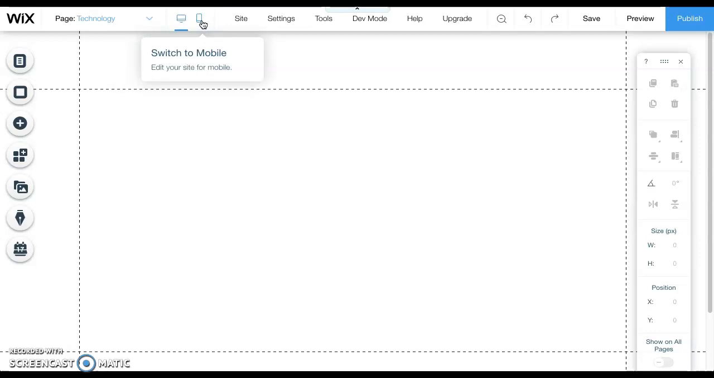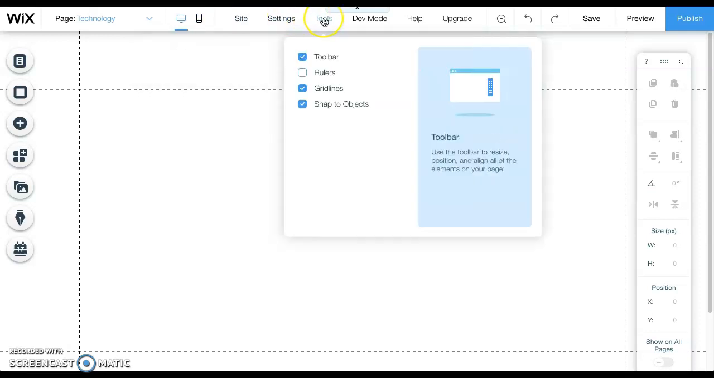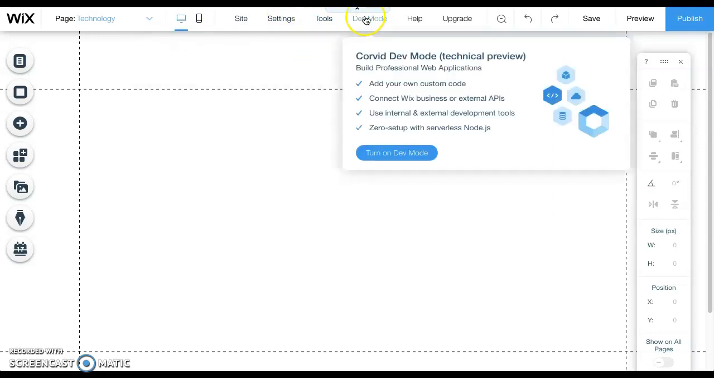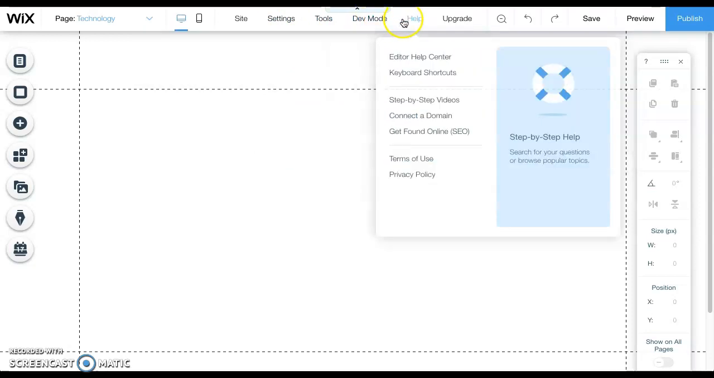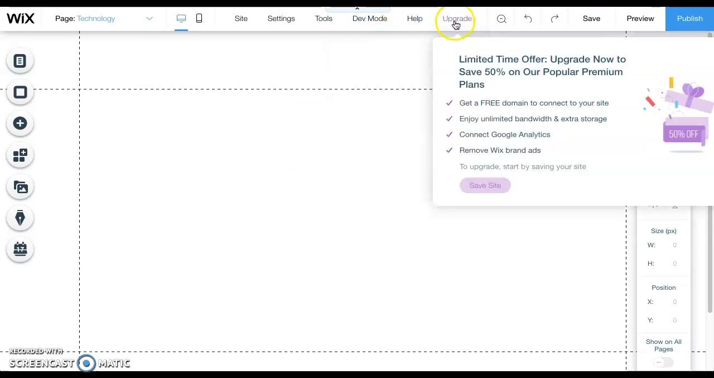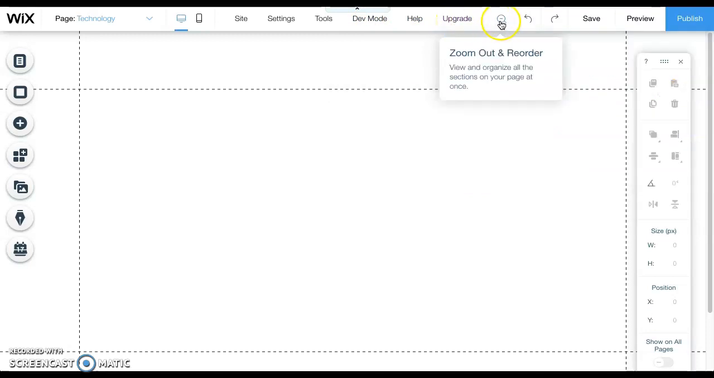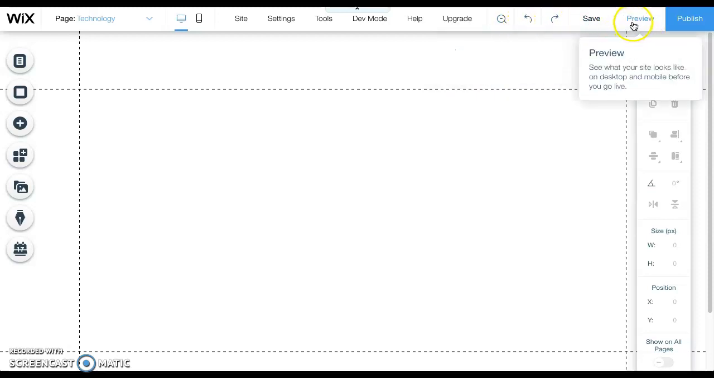So your students that are using this website or referencing this website from a cell phone, for instance. So it's kind of nice. It gives you an idea of what the websites look like in various platforms. Your site settings, different tools which you can use, developmental mode here, help and upgrade, which if you want to spend the money and splurge, go for it. Zoom out and reorder, undo and redo, and then save, preview, and then lastly, when your website is ready to go, here's where you will publish your information.